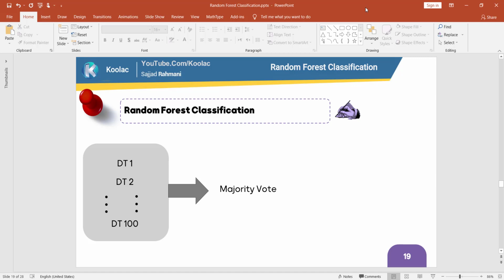For example, suppose that we want to determine whether a person buys a product or not. And in order to determine the class of that person, whether he buys or not, we are going to use 100 trees. Decision tree 1, decision tree 2, all the way up to decision tree 100. And then we are going to pass the features, the characteristics of this person to each decision tree, and each decision tree is going to predict whether this person buys or doesn't buy. And then we are going to consider the majority vote of these 100 trees.